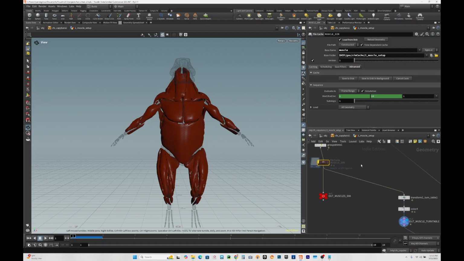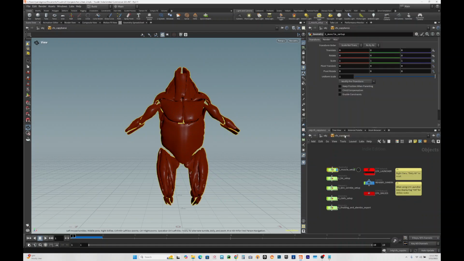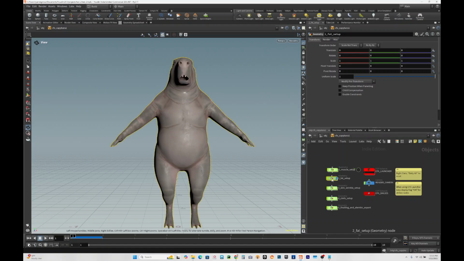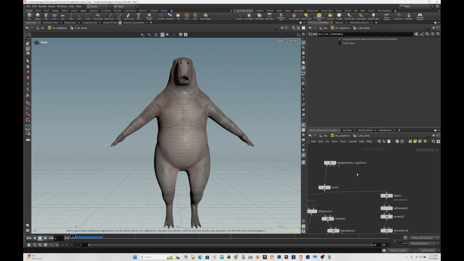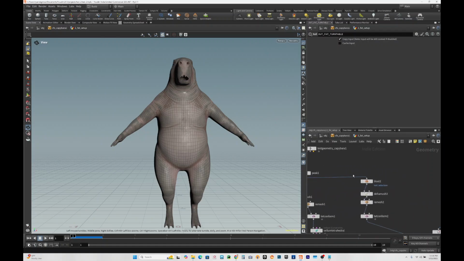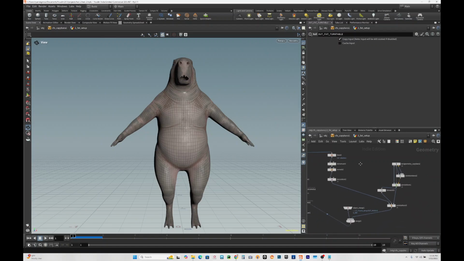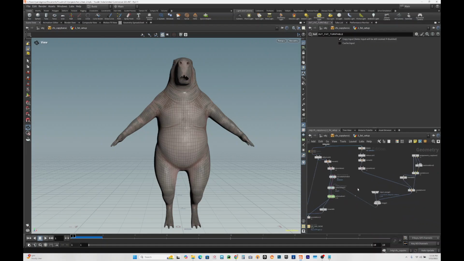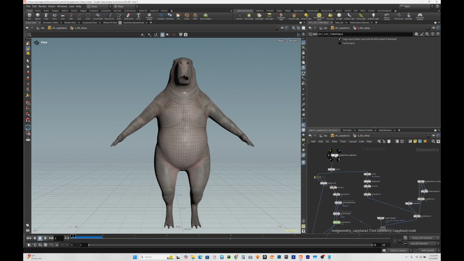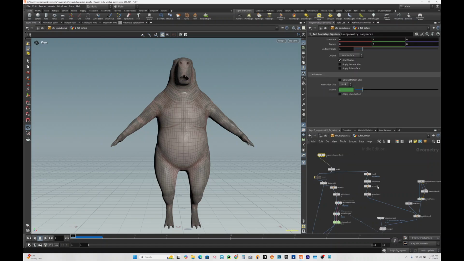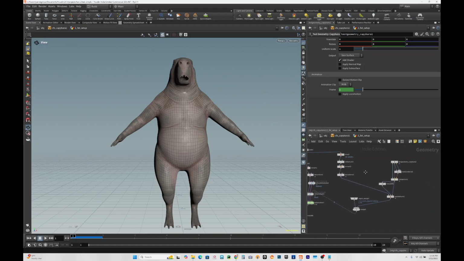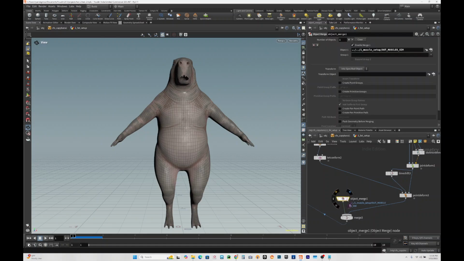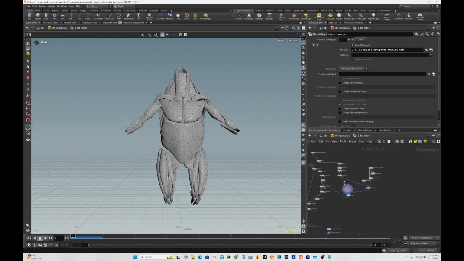file cache, and then if we go up a level, we turn on our fat. Let's see, that's capybara. Here's our muscles. Object merge. So we're going to bring back in those muscles. So next step is fat.